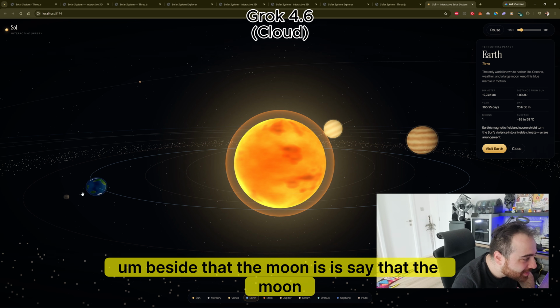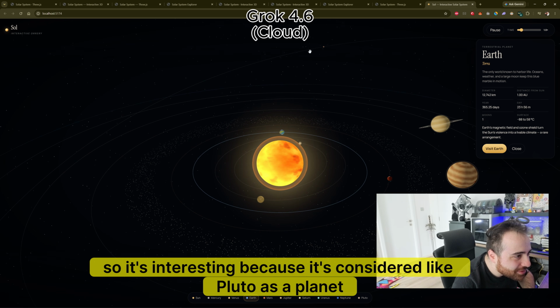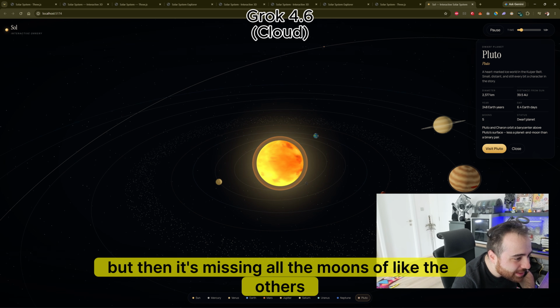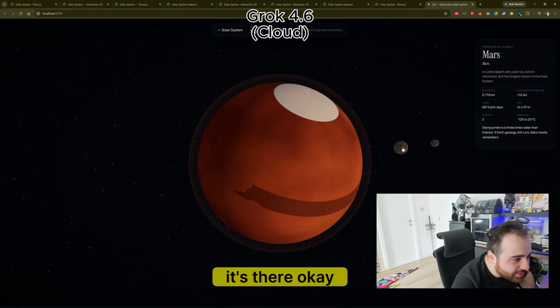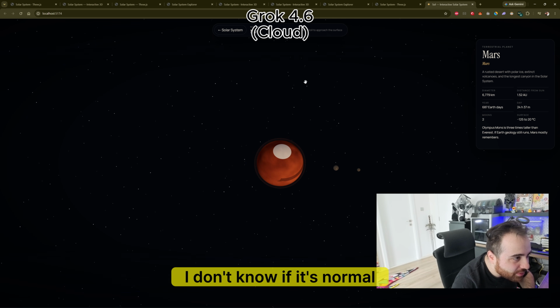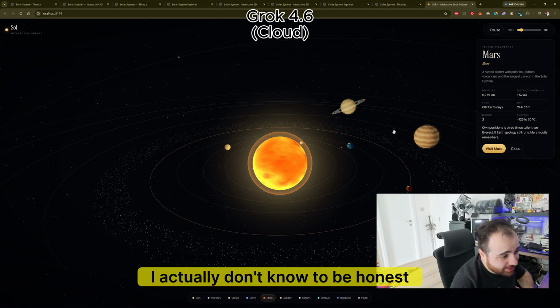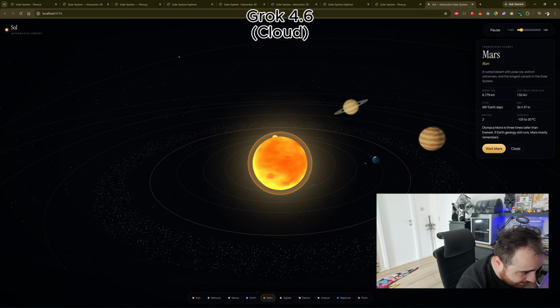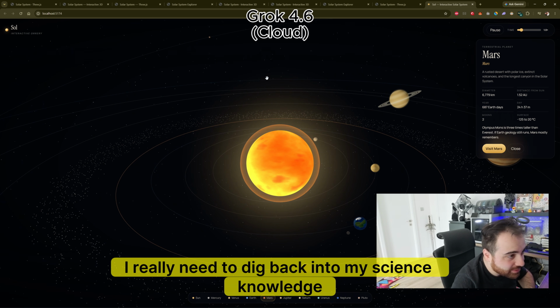Besides that, the moon, you cannot click on the moon. It's missing some. It's interesting because it considered Pluto as a planet, but it's missing all the moons of the others. Like if you go on Mars. Oh no, it's there. Okay, it's there. Interesting. They're not moving though. I don't think it's normal. Actually, I don't know, to be honest. They might be in geostationary orbit. I really need to dig back into my science knowledge.